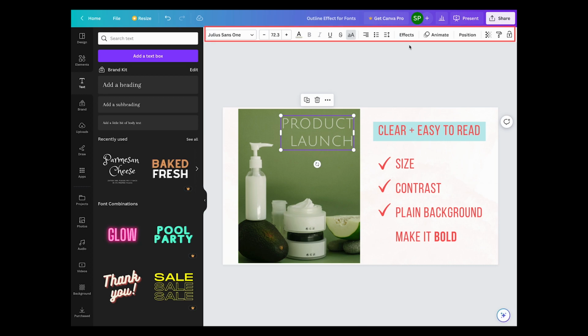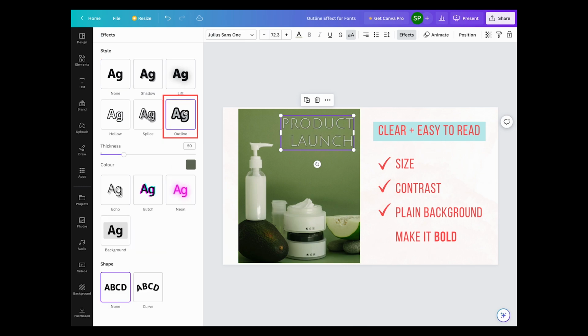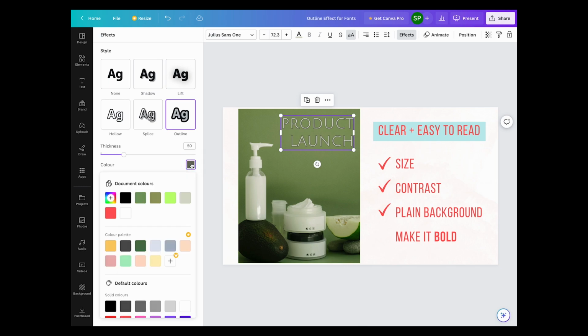We go to our options bar, still with that text selected, and click on Effects. This opens the Effects panel, and there's nothing applied at the moment. None is the one that's highlighted. We are going to click on Outline. We are also going to use exactly the same color for the outline as we've used for our text. So click on this square, it will open up your color swatches, and I'm going to select the swatch that I know is the color of that text.